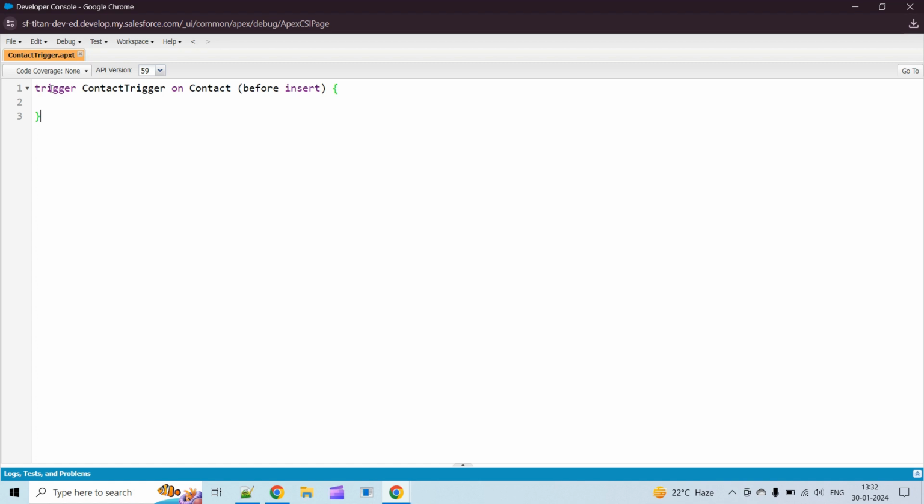Okay, so it's created here. Here you can see trigger, and this is the trigger name, and this is on which object? This is on the Contact object. Here you can see the "on" event is already there. So what types of events do we have? Let's discuss the events first. These are the events.